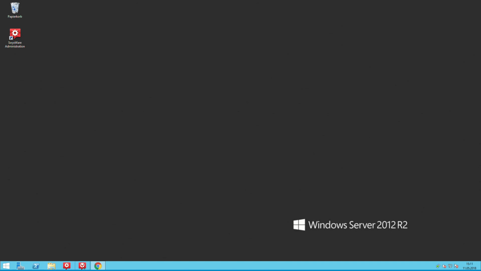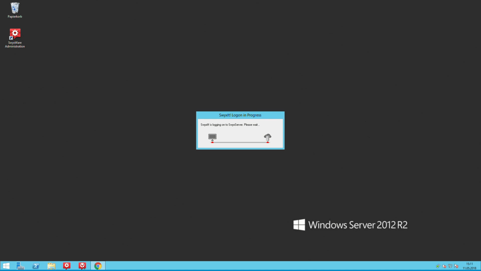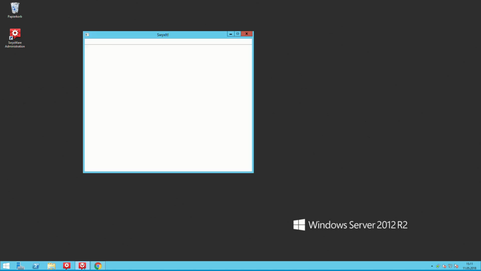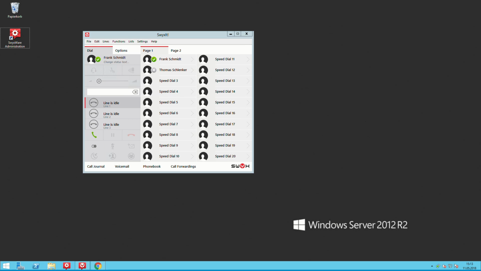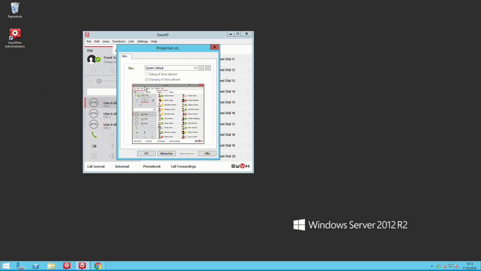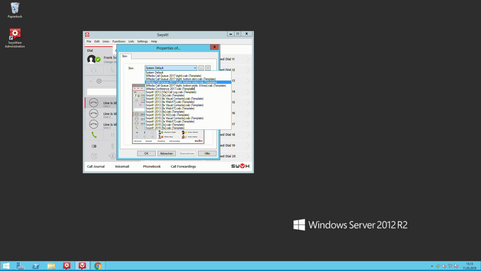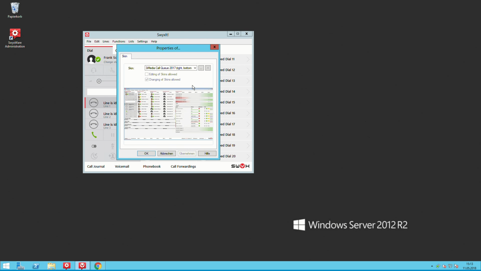Start now the Swyxit client at a workstation which should receive calls from a queue. Switch to one of the included 3iMedia skins for this user. In our example we choose the skin 3iMedia call Q2017 right, bottom wide.cab.